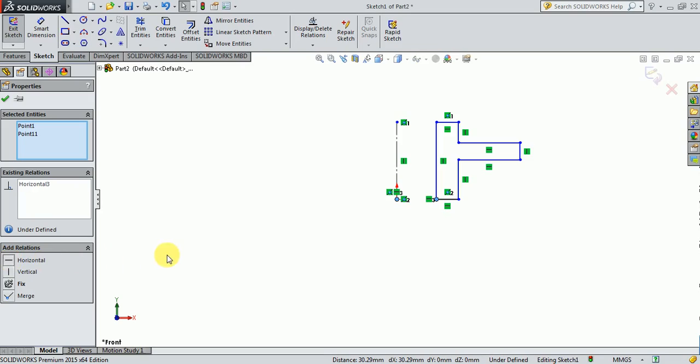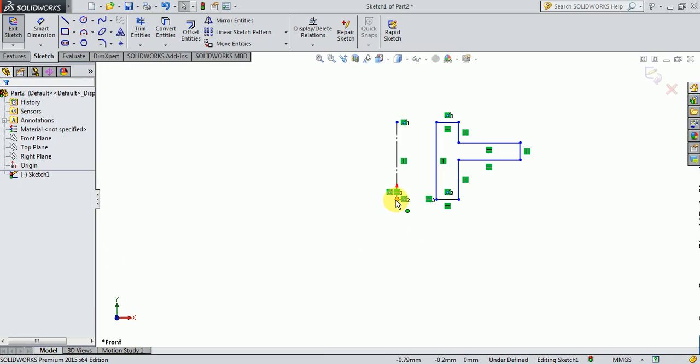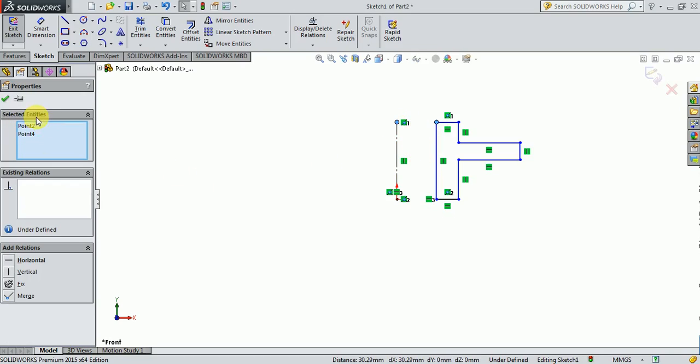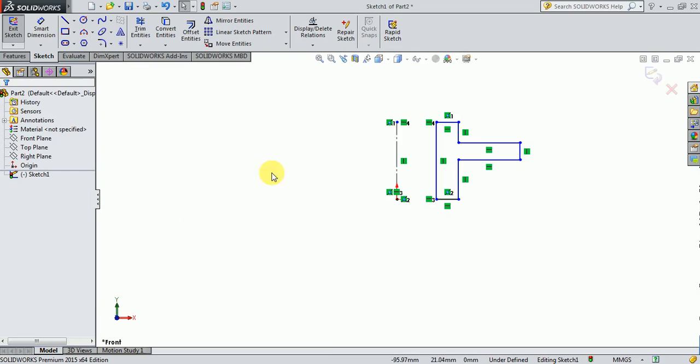So click on horizontal. We have defined the horizontal relationship between this point and this point, meaning these two points will always try to be on the same line, collinear. The same thing will be done on the top side. Select this top end of the axis, hold the control key, then select this point. You can see point 2 and point 4 are selected, and I'm going to give a horizontal relationship between them.